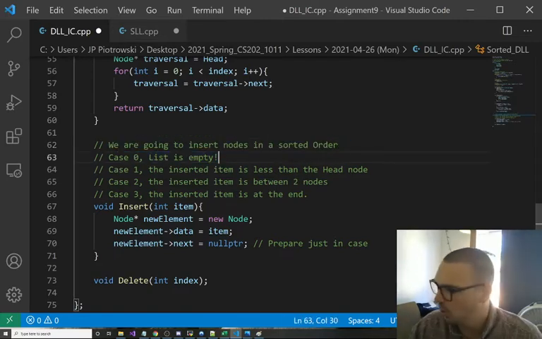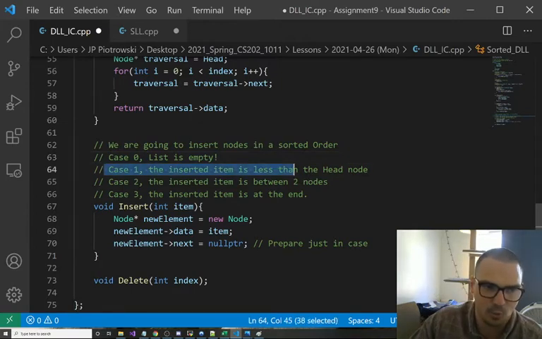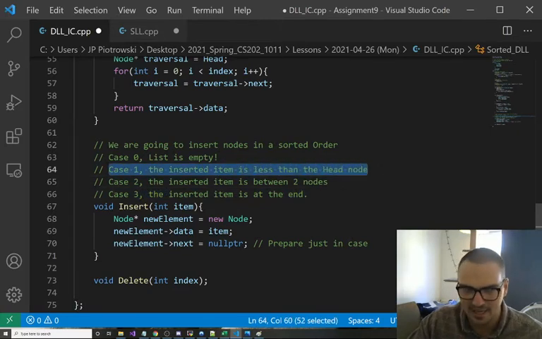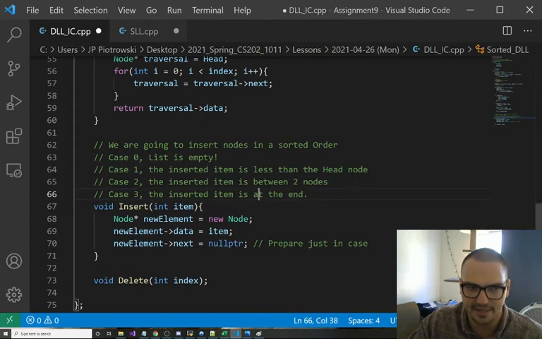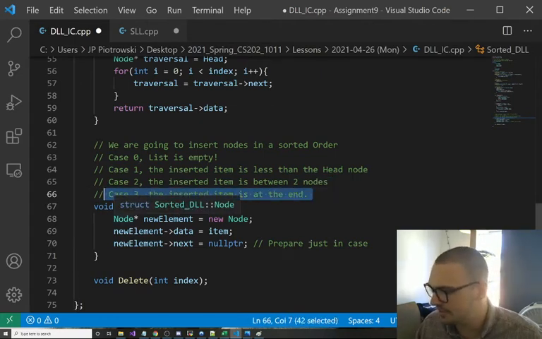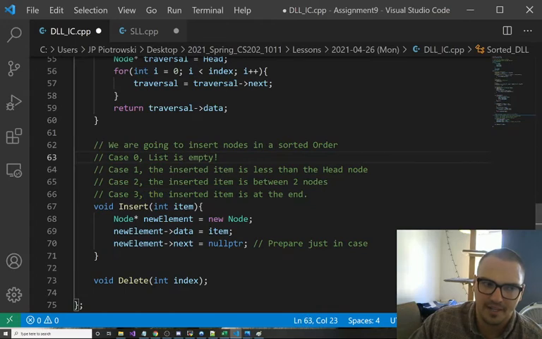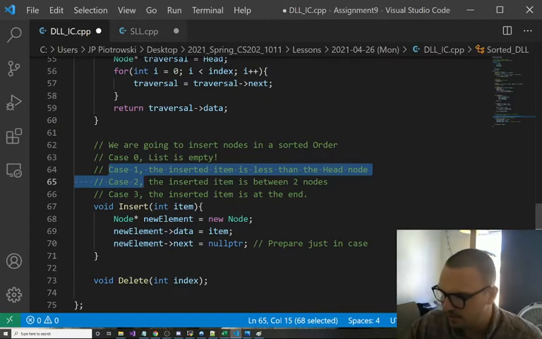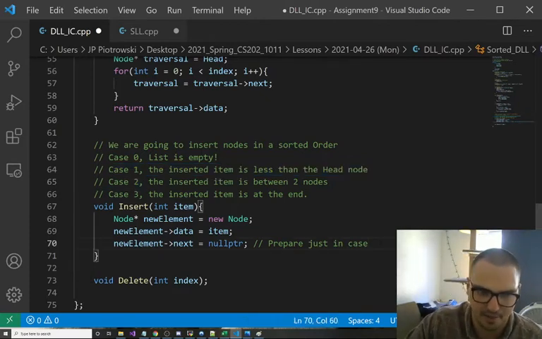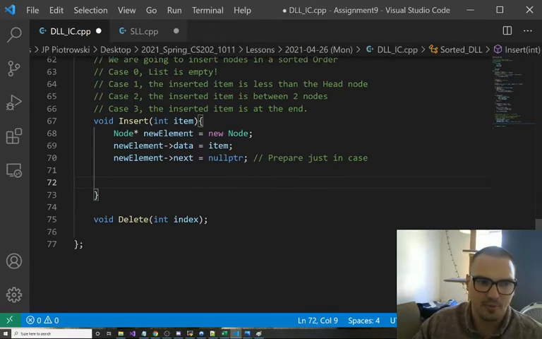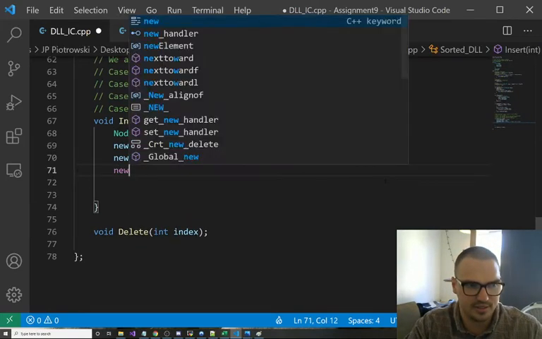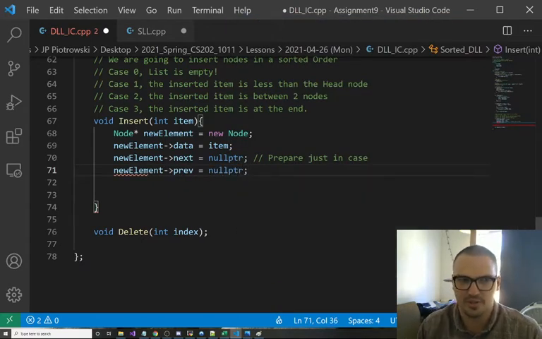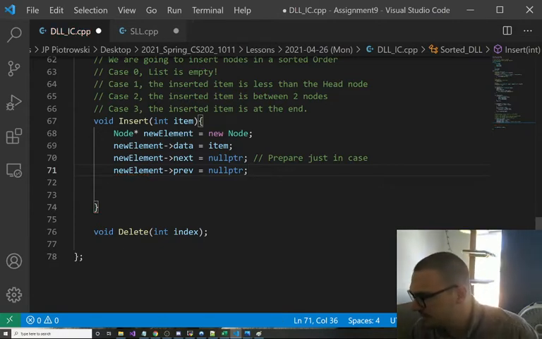If the list has one element in it, it's either going to be case 1 or case 3, right? In which it's less than the head node, or it's greater than the head node. And then if the list has 2 or more elements, it's either going to hit case 1, case 2, or case 3. Okay, so it's good that we plan this out and keep an eye on what could happen here. So now that we have our new element, I also want to do this. This is a doubly linked list, right? So let's make sure that our previous pointer is also initialized, just in case.